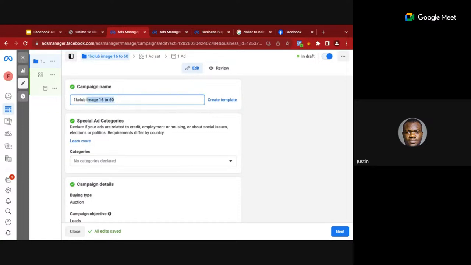So name your own something that is going to help you identify it. Don't come and be overthinking the name again. It's still you that is going to be seeing it whenever you log into your ad manager. You just want to name it something that will help you remember, okay? Now, once you name it, under special ad categories, you don't have to touch anything here.